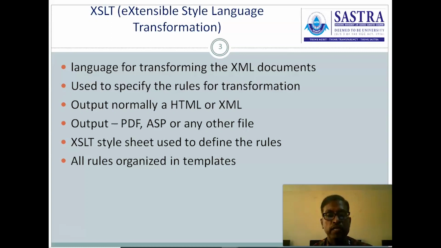If any match is found in the rules, then the action defined in the rule is followed and the content is transformed. So during this process, where do we need to define the rules? In the XSLT style sheet. The XSLT style sheet is used to define the rules for transforming the XML document into another form. Generally, the rules are defined in the form of templates, because whenever a match is present, then what should be done? That action is defined in the template.